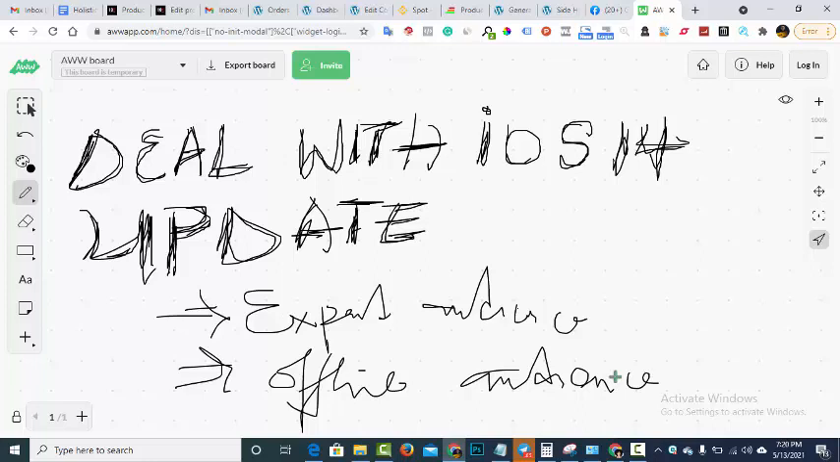You need to build a list. You really need to build a list. Once you're able to build a list, you can create custom audiences. Like I said before, because of this whole iOS 14 update, retargeting is not going to be as effective as it used to. Not that it's not effective, but it's not going to be as effective as it used to because of iOS 14.